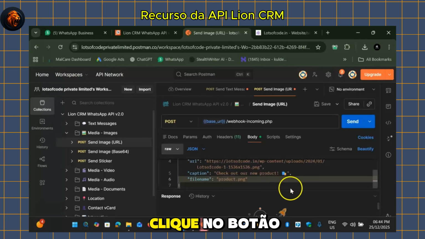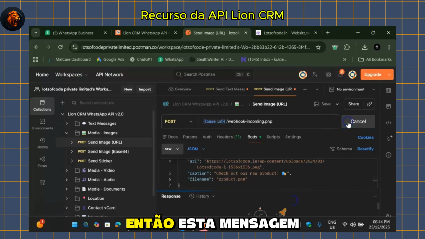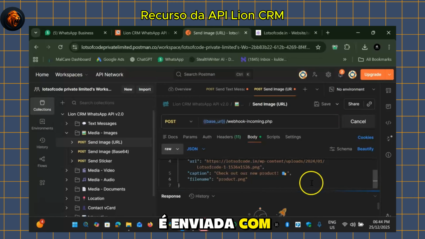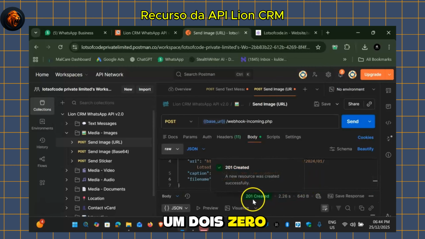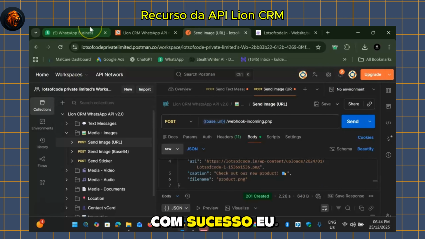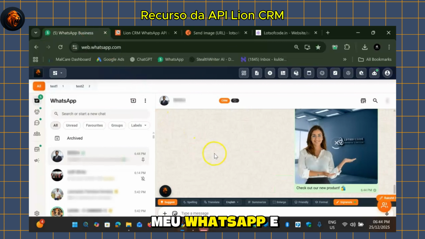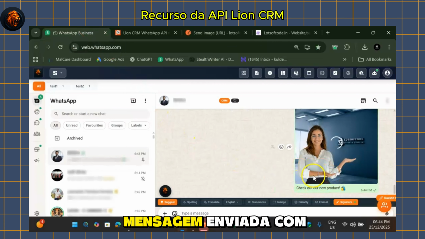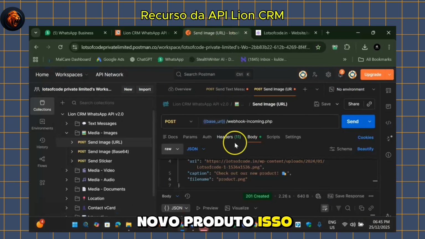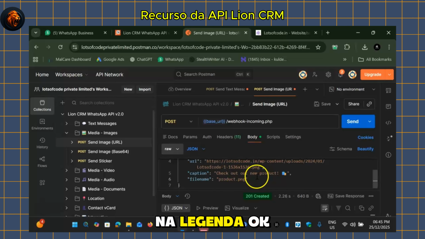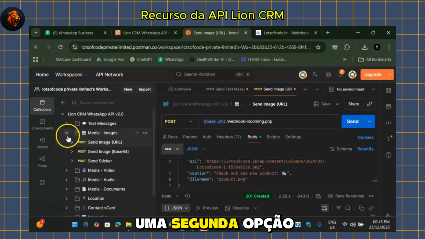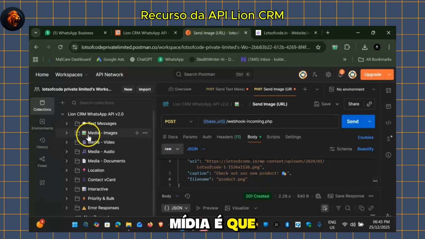Then click on the send button. So this message is sent successfully. It's 201, which means the message is sent successfully. I go to my WhatsApp and the message is sent successfully with the message "check out our new product". This is also in the caption. So this second option, media, works perfectly.